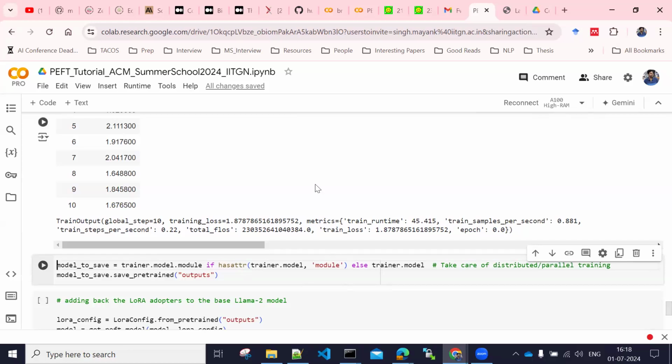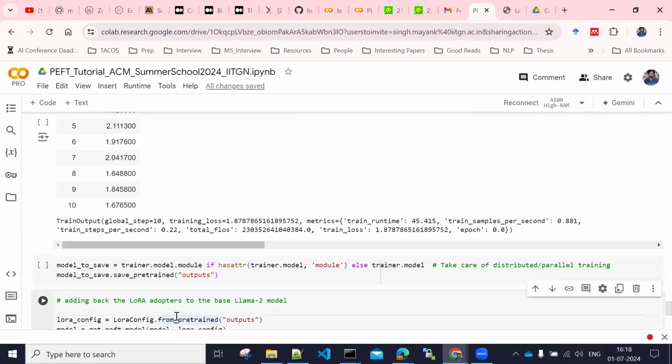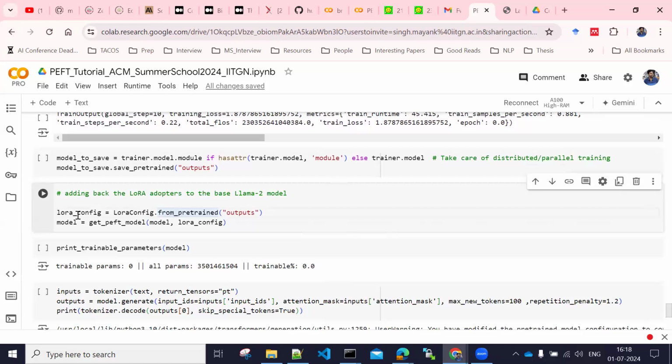Once the model has been trained, you can save it. And during the inference time, again, you define the LoRa config. This is important. From the saved output, you define your LoRa config. You do not have to go back to the original configuration and define every parameter, like LoRa dropout is this much, LoRa rank is this much. Just from the saved things, you can define your LoRa config using this call, and you get back your model.